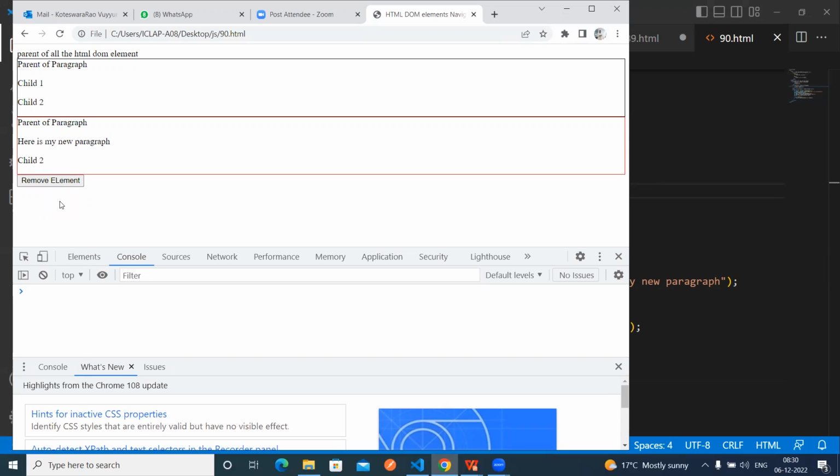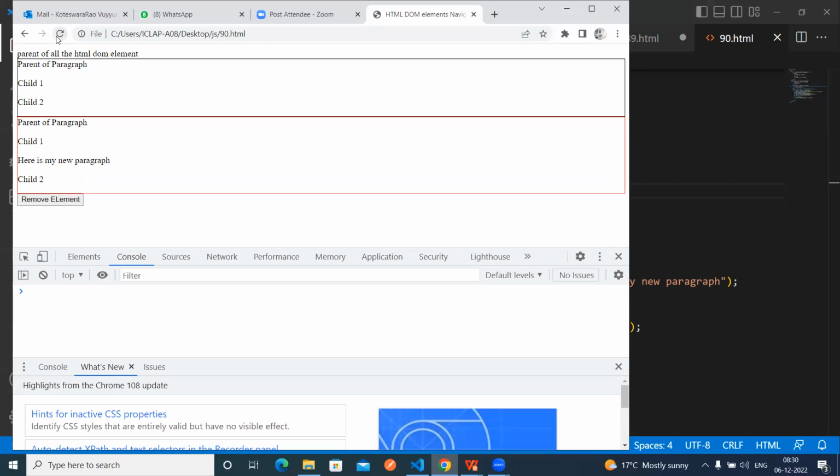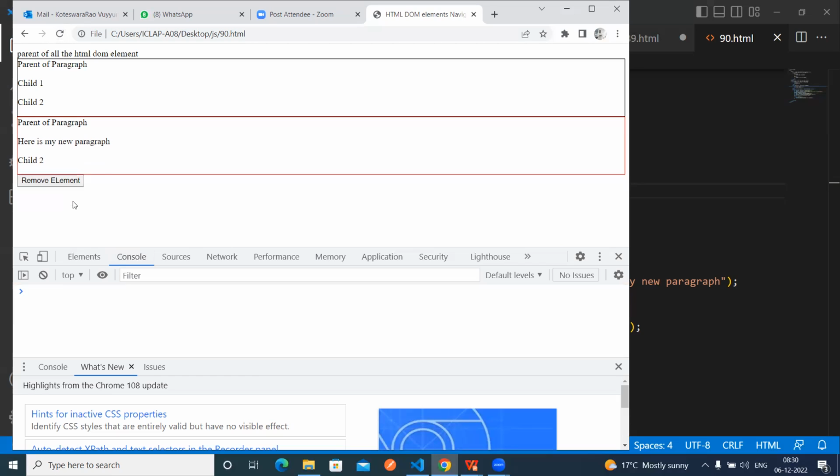P1 is deleted now. After that there is no P1, so that's why we are getting the error, cannot read properties of null. There is no P1, right? So it is raising the error. If you have the P1 ID, then you can remove it.